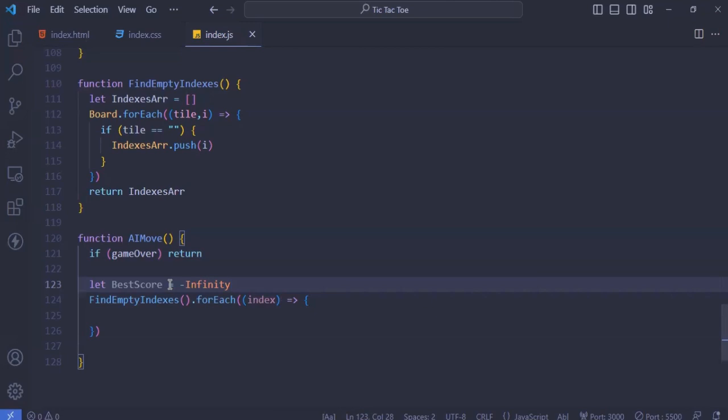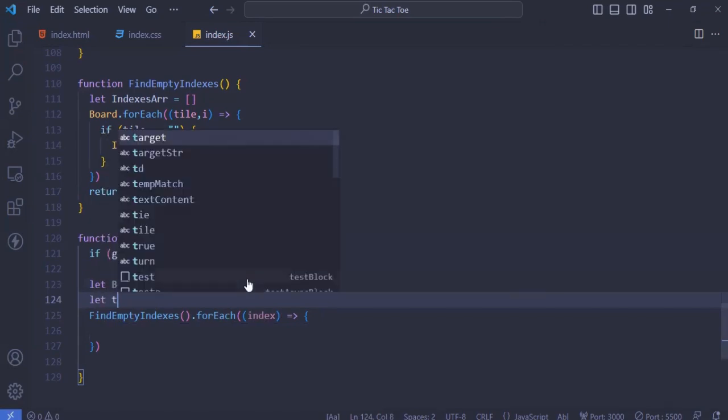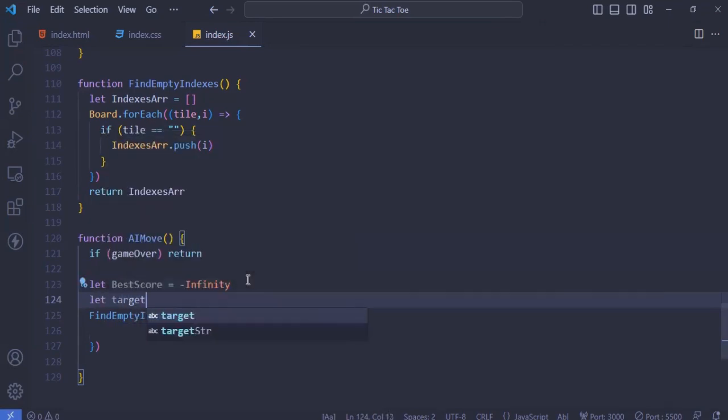And the minimax algorithm states that we want to maximize our chances for getting the best move and minimize the chances for the opponent to win. In this case, our AI is our player and the opponent is us. So it will take some time to understand it, and I'll explain it more in a minute. So we'll have let best score as negative infinity, and we're going to have target index as 0.